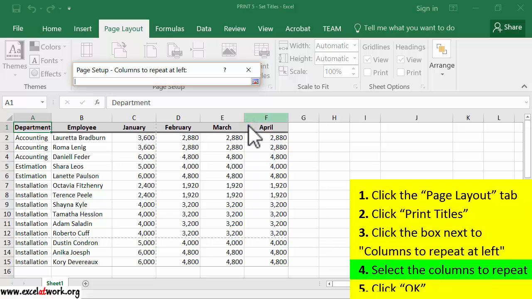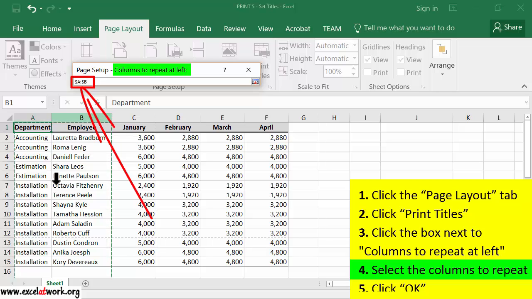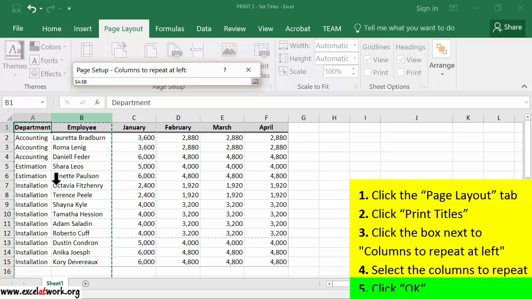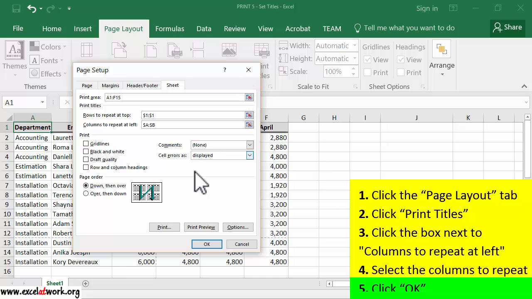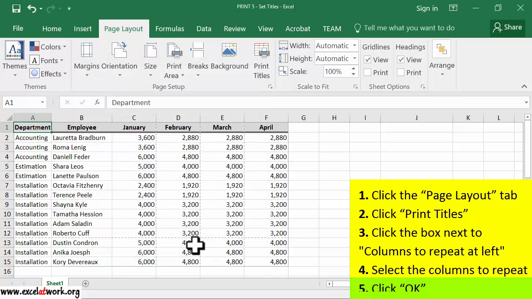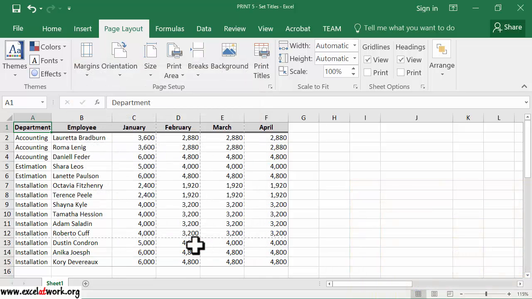Fourth, in the workbook, I select the first two columns. As you can see, columns A and B are automatically entered in the text box Columns to Repeat at left. Finally, I click OK. Now, let's see how the print preview looks.